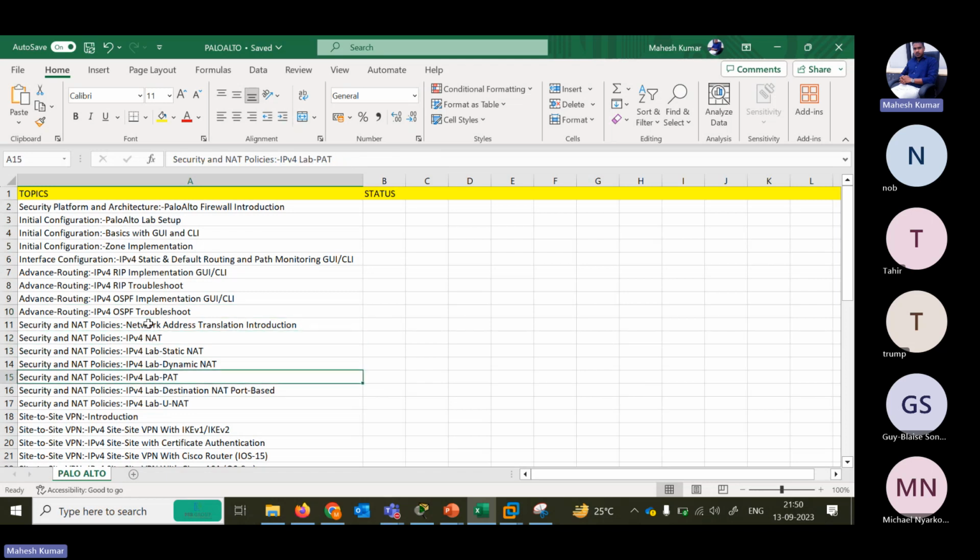Once you have covered all these NAT concepts, every doubt will be clear. So static NAT, dynamic NAT, PAT, this is common, and the destination NAT is also common. After that, U-turn NAT is different in Palo Alto, that we will cover.